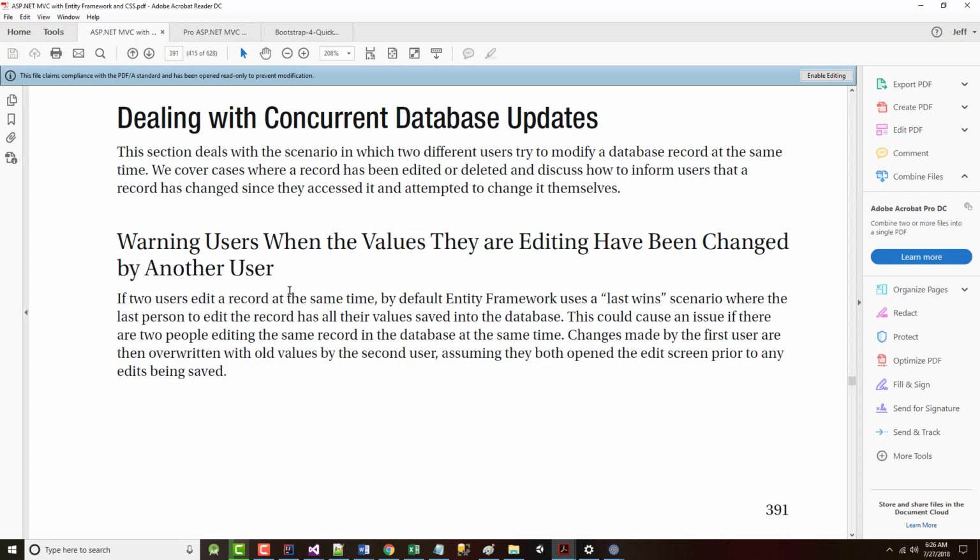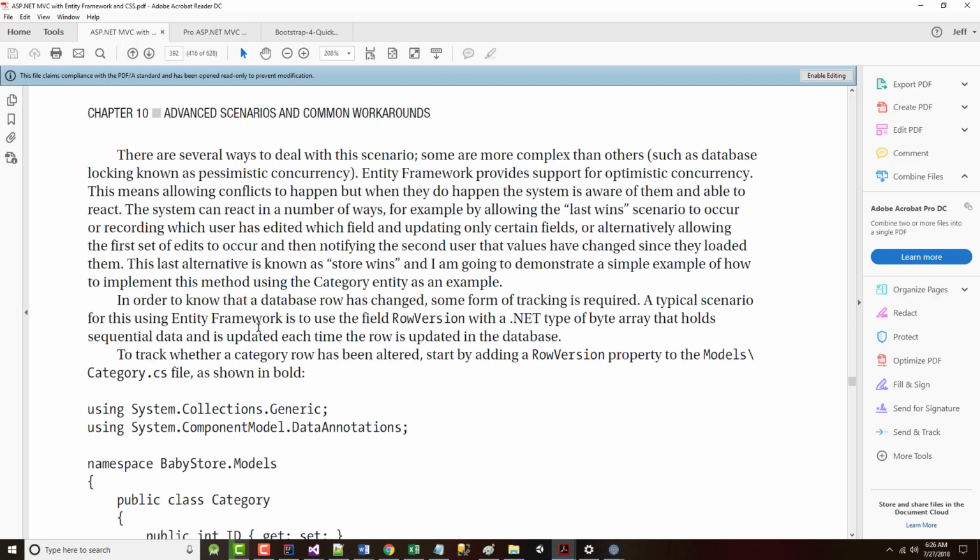By default, when you use the Entity Framework and two users edit a record at the same time, it uses a last-in-wins mentality. The last person to edit the record has all their values saved into the database. This could cause an issue if two people are editing the same record at the same time. Changes made by the first user are overwritten by the second user, assuming they both open the edit screen prior to any edits being saved.